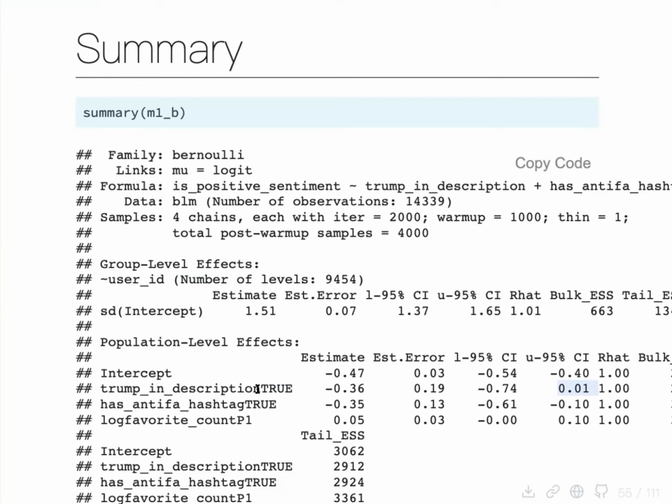For has Antifa hashtag, we see that one is also negative, and that one is fully on the negative side, the 95% credible interval. The other thing is, I should have mentioned, 95% credible interval is fairly standard, but there's also quite a few people who push away from that specifically so that it is not interpreted in the same way that frequentists do. So a fairly common one actually is an 89% credible interval. Why 89% and not 90? I don't know, but that's a fairly common one.